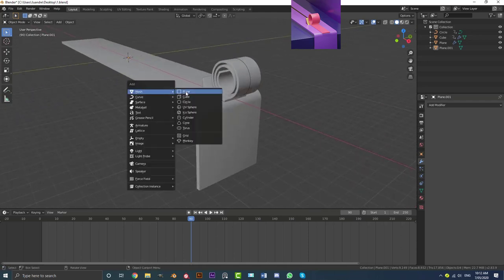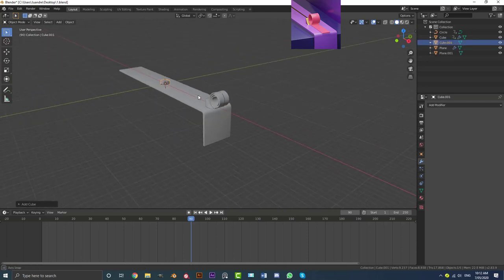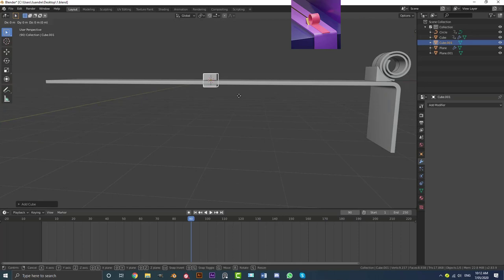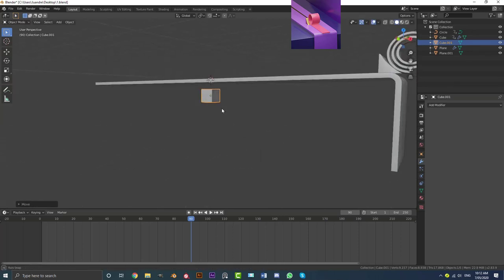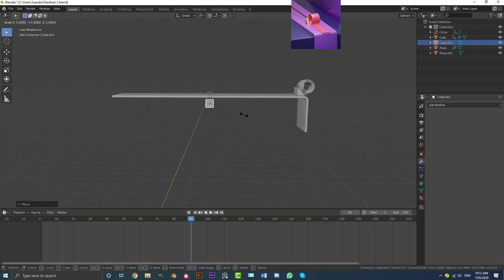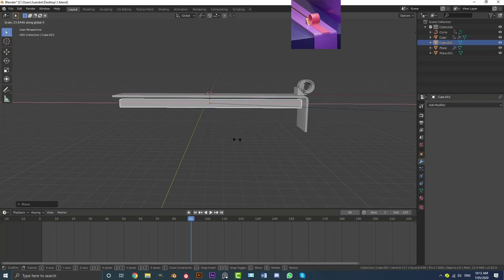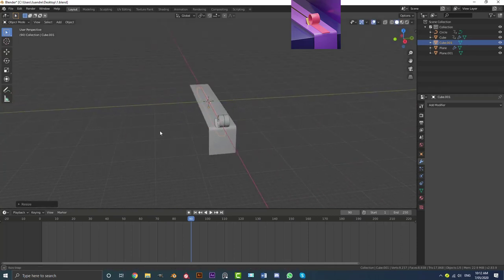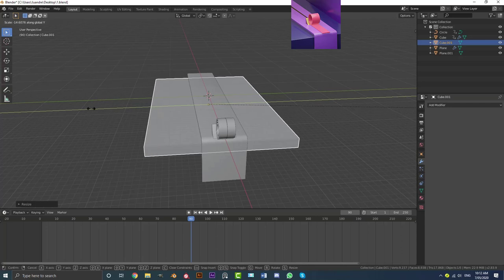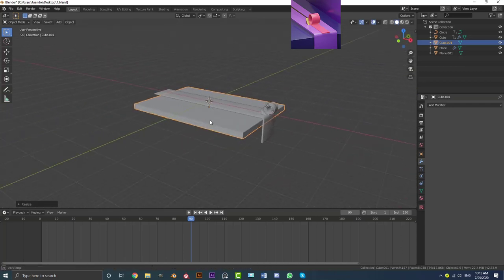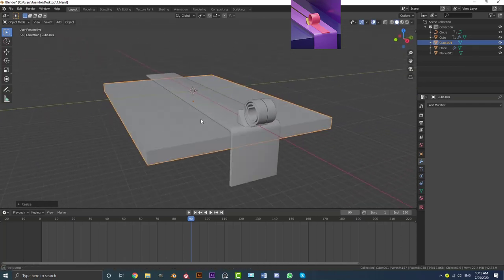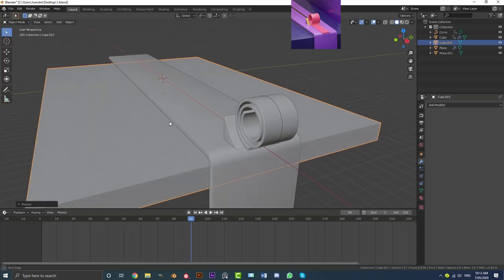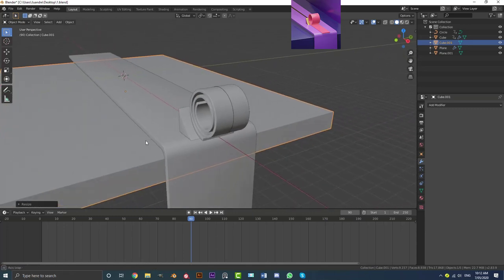So we're going to go Shift A, go to our mesh options, add in a cube, go G, Z, bring this cube just below here, go S, X, and scale along the X like that. And then S, Y, and scale along the Y, about like this. And we're not going to be exact with this at the moment. Let's just add in our camera first. And then we'll edit this to fill in the spaces in our camera.